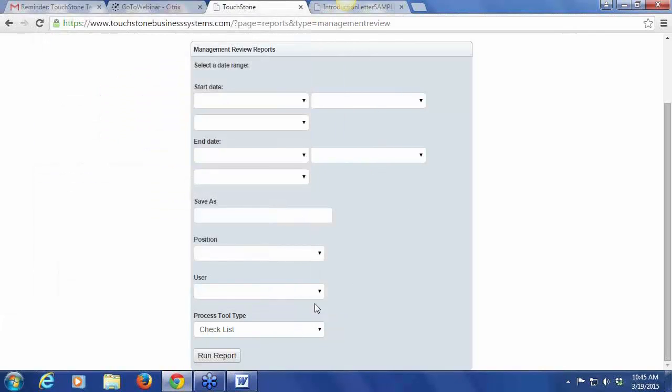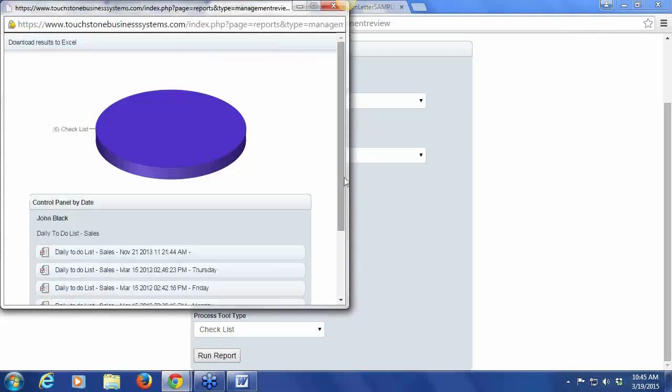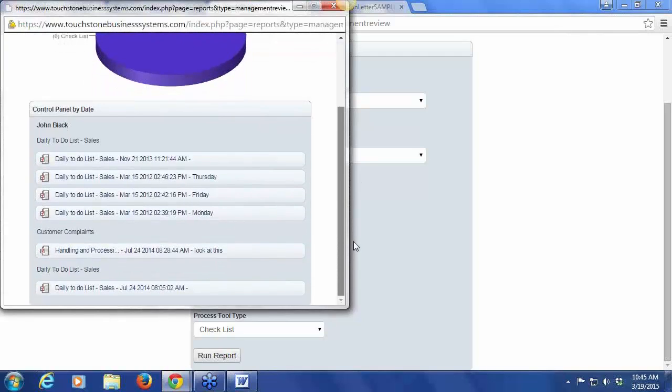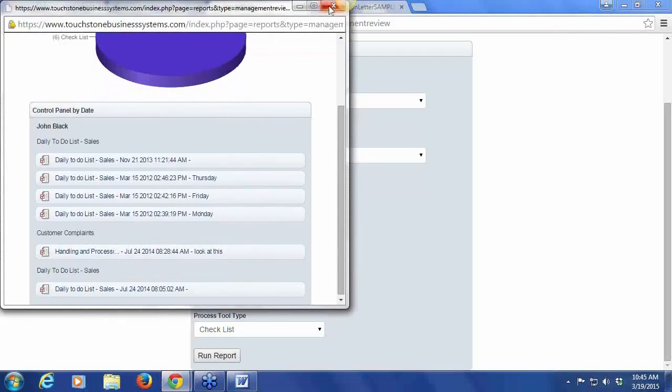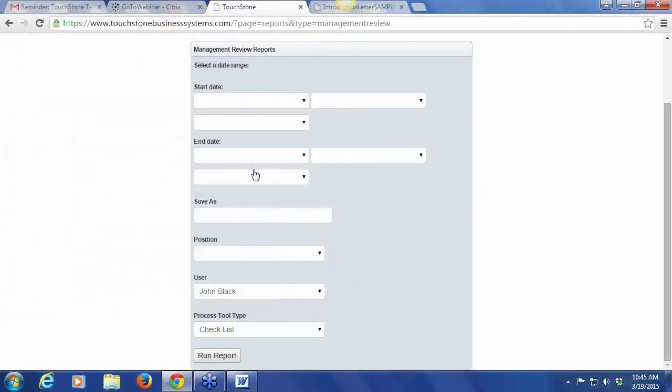If I want to look for a certain employee's name, I can go here to user, hit John, then hit run report checklist, and I'm going to see all of his checklists that he's done. I can put in a date range. I can search for a save as.